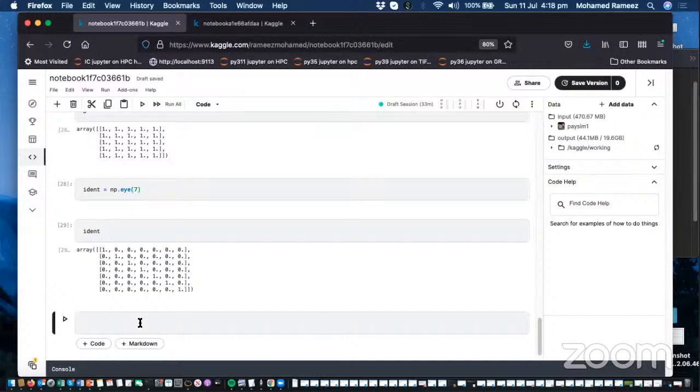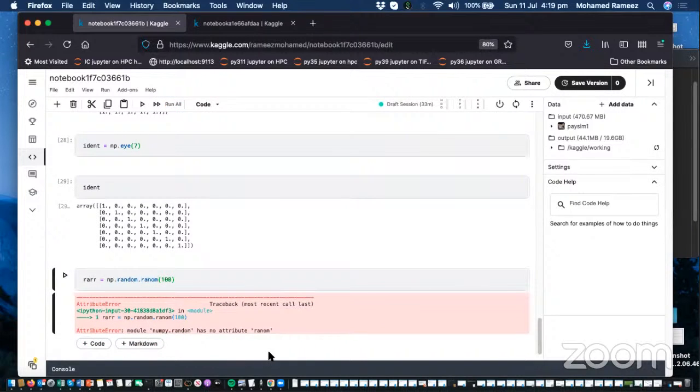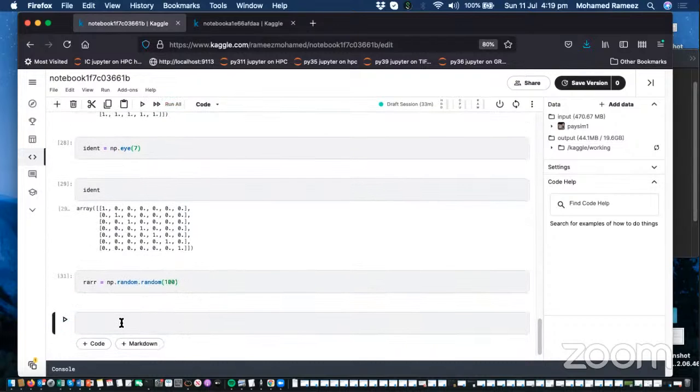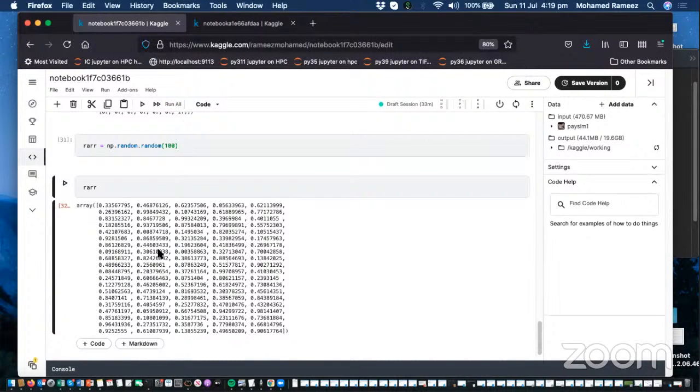But if you want an array with a lot of random numbers for you to play around with, you have the choice of declaring it with np.random.random, let us say 100. Of course, I made a spelling mistake. That is why it is giving me an error. If I declare it this way, now I get an array which has 100 elements in it, and all of those are random numbers between 0 and 1.